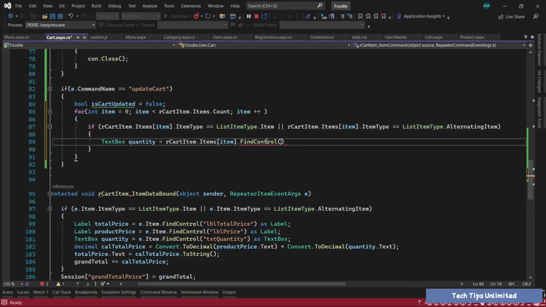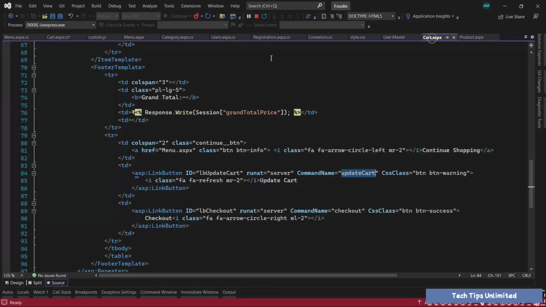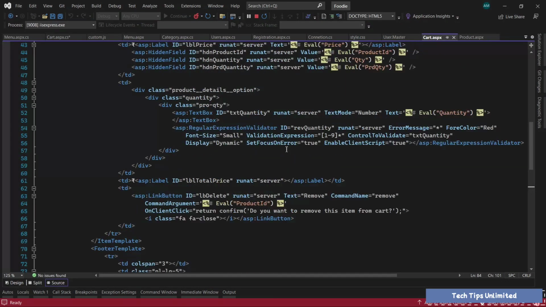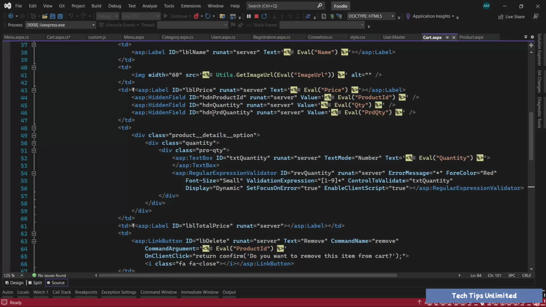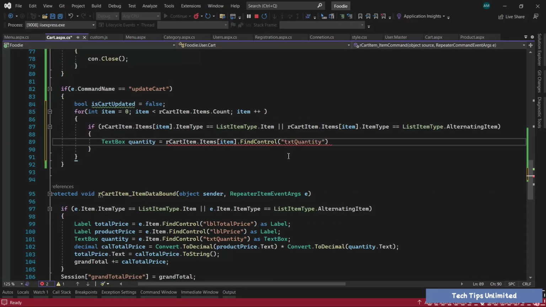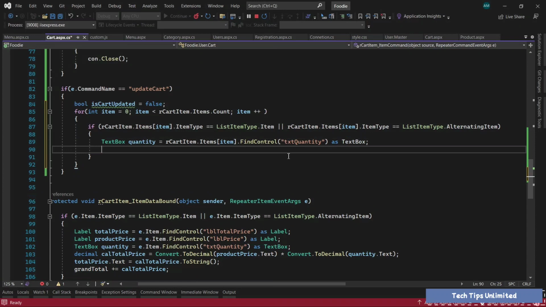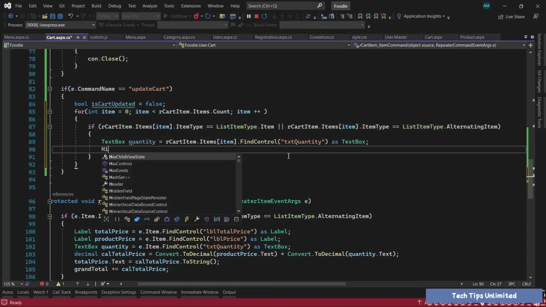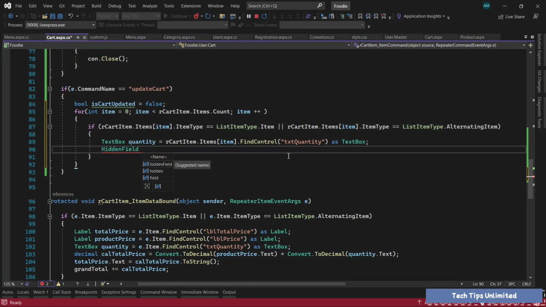Now here we need to pass the ID of the text box that we have taken in the design part. That is for the cart quantity, right? We have taken the text box. I think yeah, this one, txtQuantity, copy, paste it here as text box. Enter. Now we will take here the hidden field. We have taken three hidden fields at the design page. The first we are going to take is for the product ID.